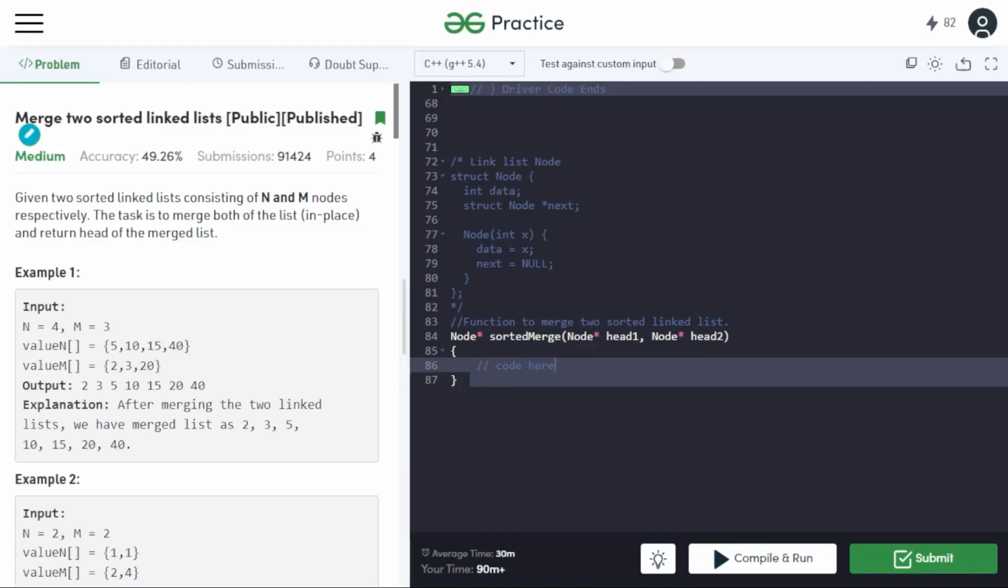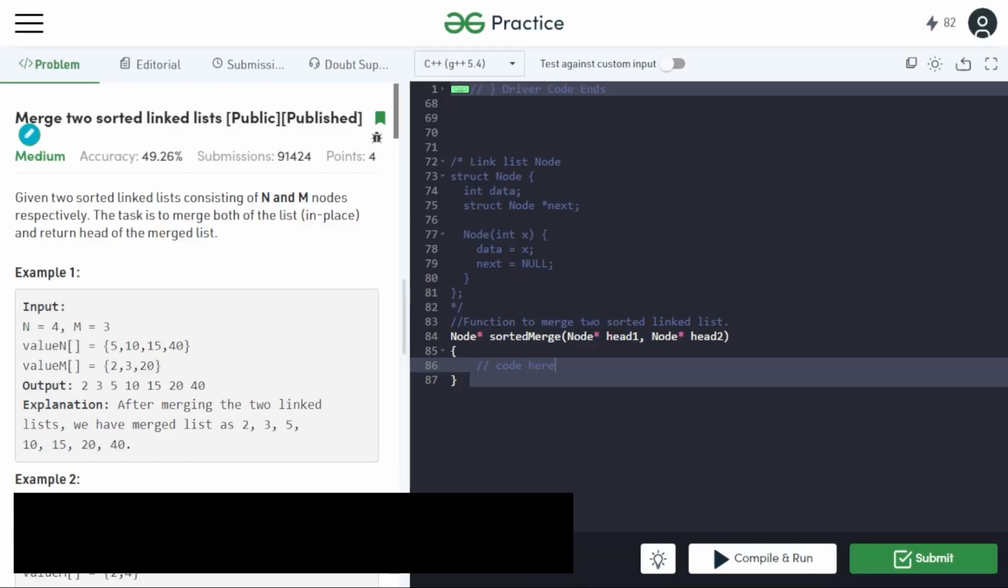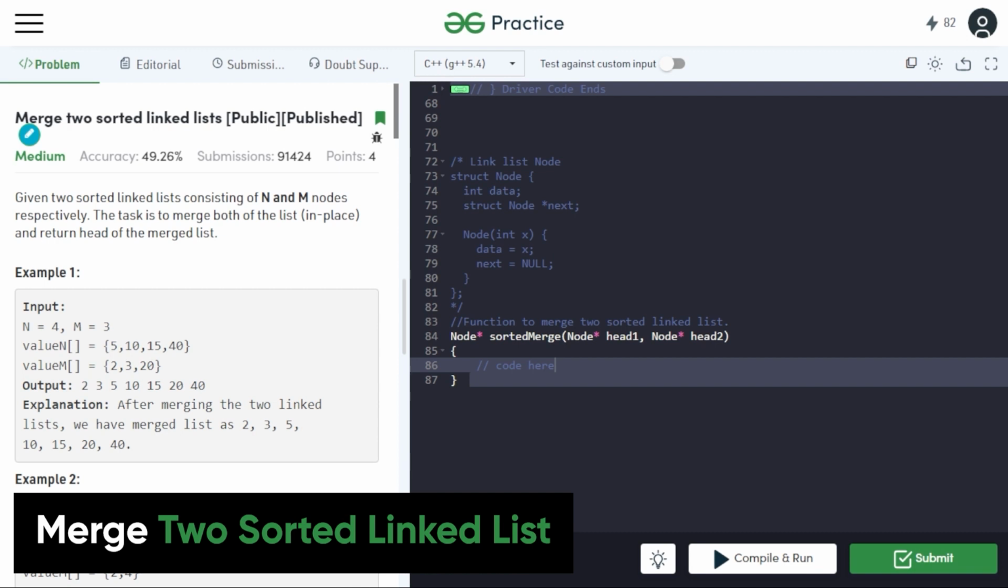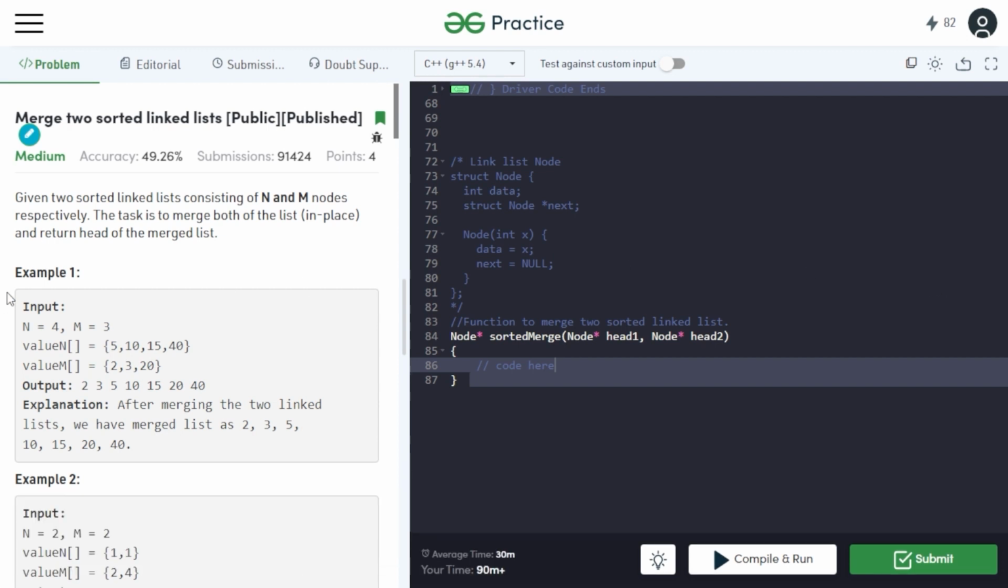In this video, we are going to discuss the problem merge two sorted linked lists. So here we are given two linked lists consisting of n and m nodes respectively. Our task is to merge both the lists in place and return the head of the merged list. So we have to merge these both lists. Both these linked lists are already sorted, so we have to just merge them and the final list should also be sorted.